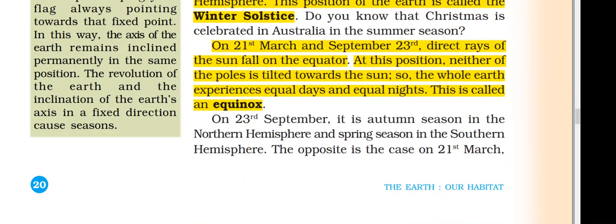On 23rd September, it is the autumn season in the Northern Hemisphere and the spring season in the Southern Hemisphere. The opposite case on 21st.